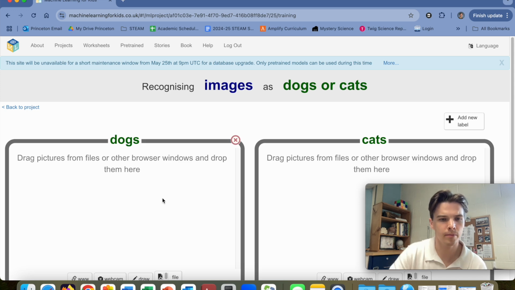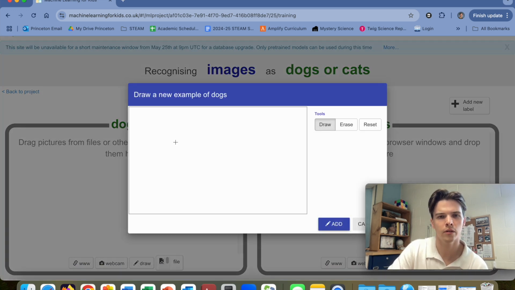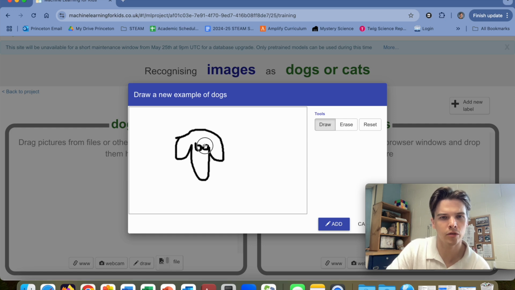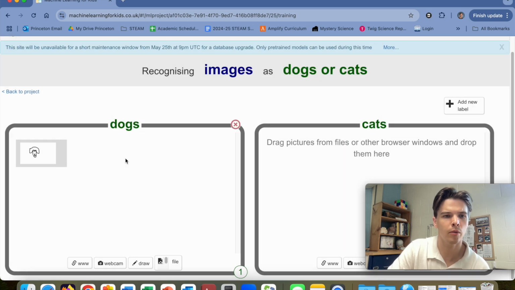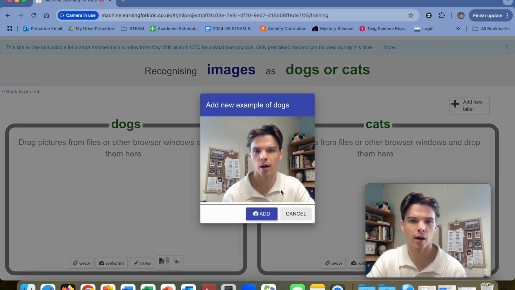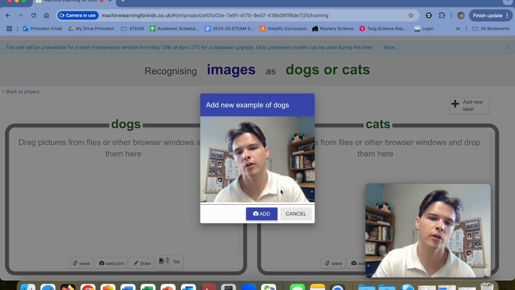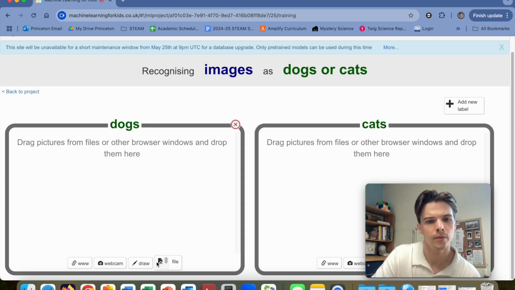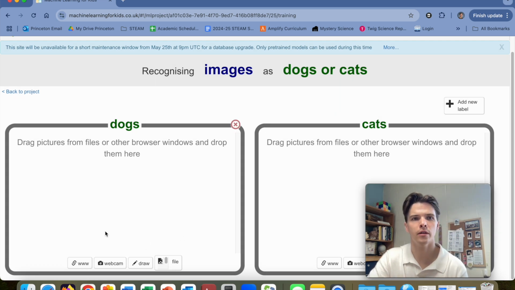We can draw them. So we can go here and hit draw. And I could draw a dog. And this is pretty fun. Sometimes I'll have the students on whiteboards draw the animal. So you could do it that way. You can take a picture. So if you have a picture of a dog or a cat, you can do it this way. You can upload a file from your computer, or you can do it through the internet. And that's what we're going to do.